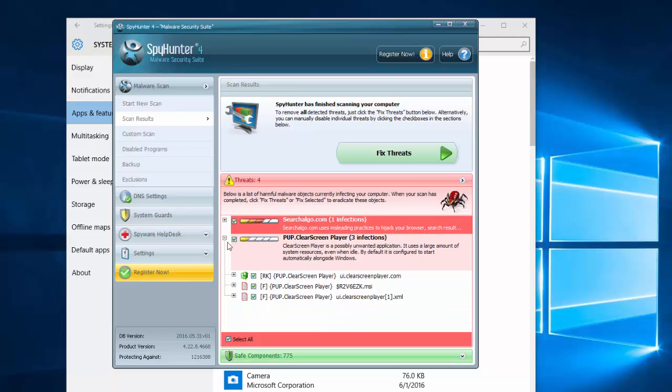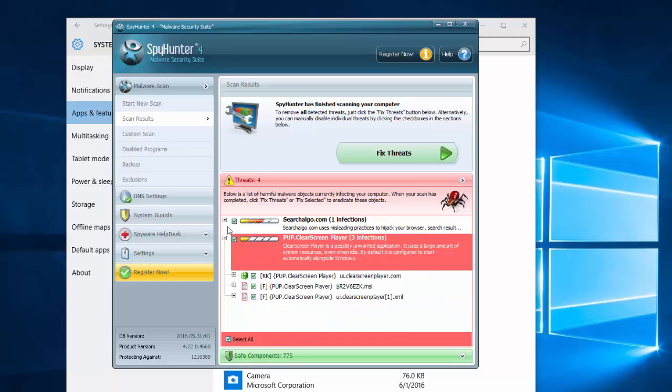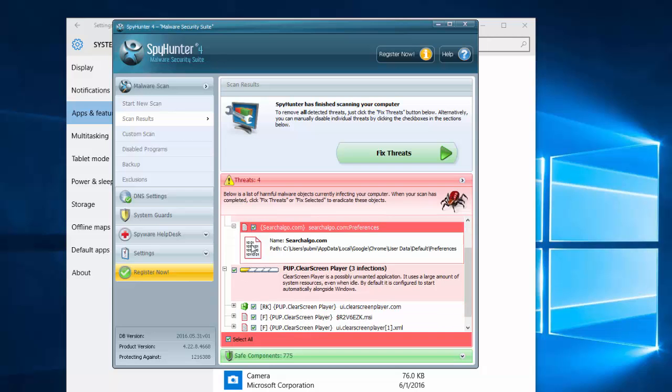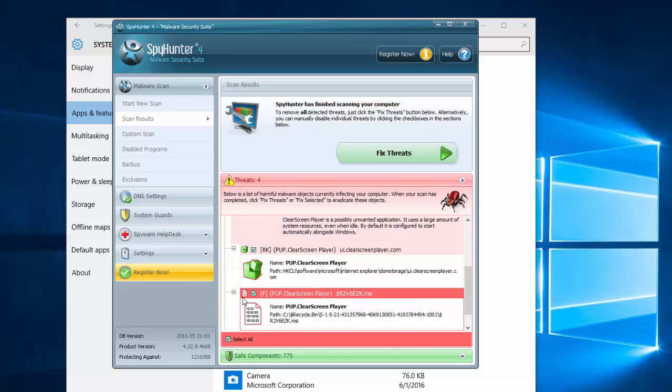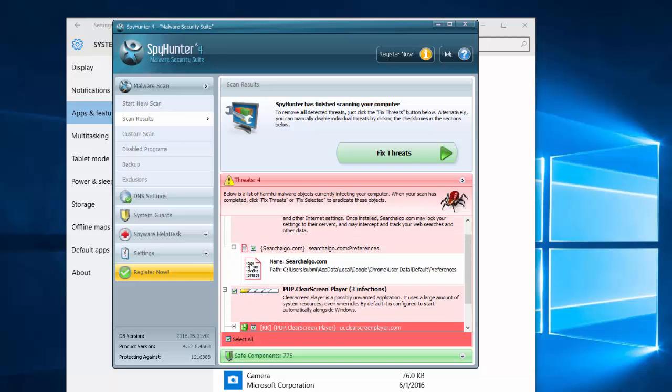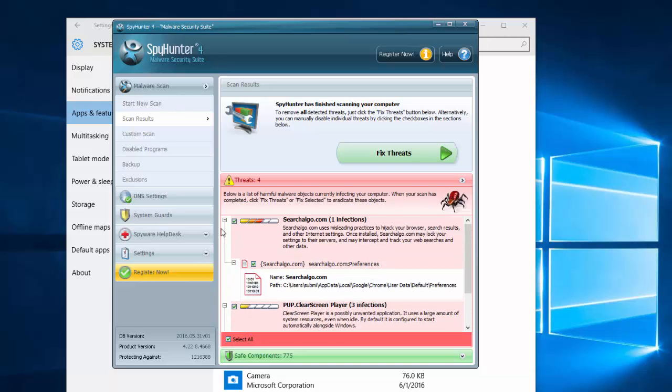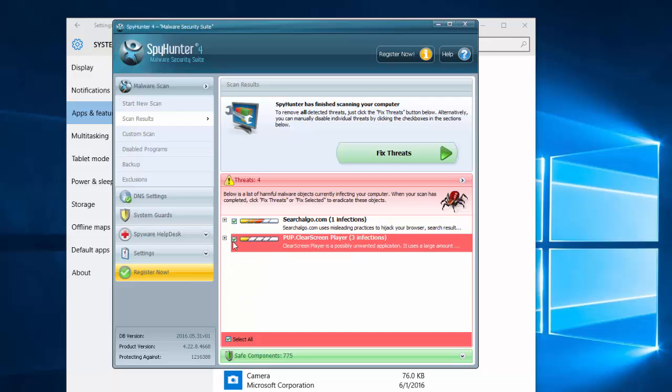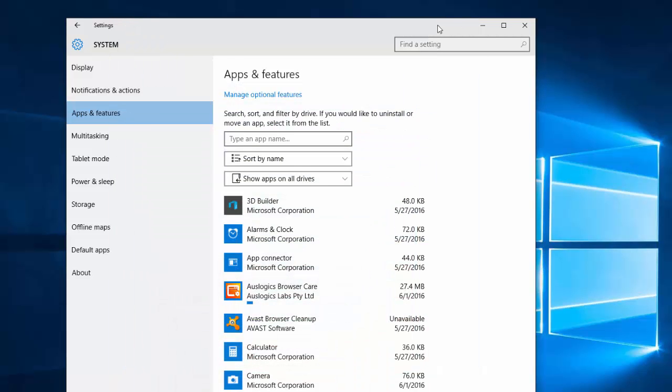Also, I recommend you scan your computer with SpyHunter, which can give you good ideas about installed unwanted programs on a computer, and can also remove the reason of this browser hijack, the virus itself. So download it using the link in the description.